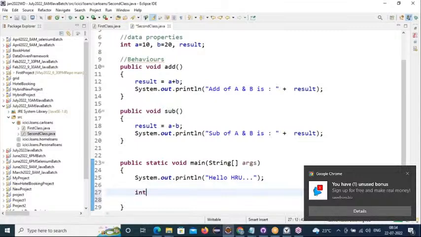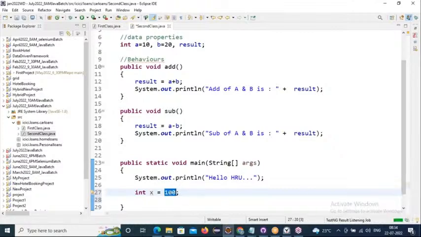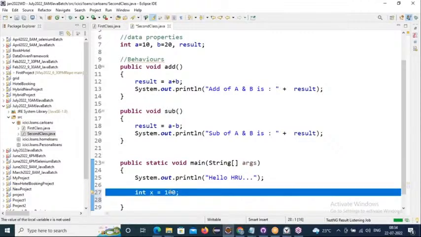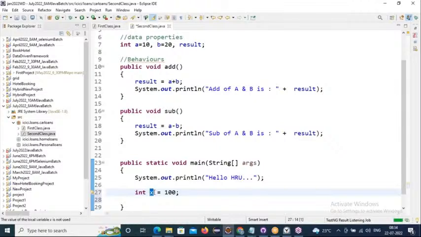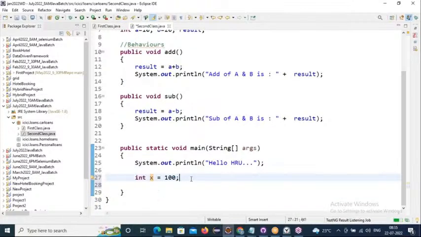So friends, in x equals 100, what is 100? 100 is an integer object, or integer value, whatever the terminology. Where am I storing this 100 integer object? Into the x variable. What is the type of this x? int data type, because the object is an integer object of type int.